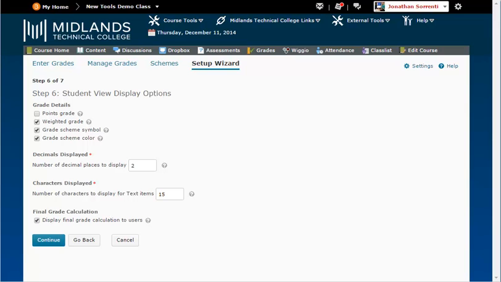In the sixth step, you decide what you want the students to see in their gradebook. For example, if a student turned in a homework assignment and scored 19 out of 20 on it, what would you want the student to see? Under Grade Details, you decide what you want the students to see their score in: point grade value, such as 19 out of 20, weighted grade value, such as 95%, grade scheme symbol, such as A, and grade scheme color, green, if A's are colored green. You choose the number of decimal places a student sees. Remember, as before, that the computer assigns grade symbols without rounding.